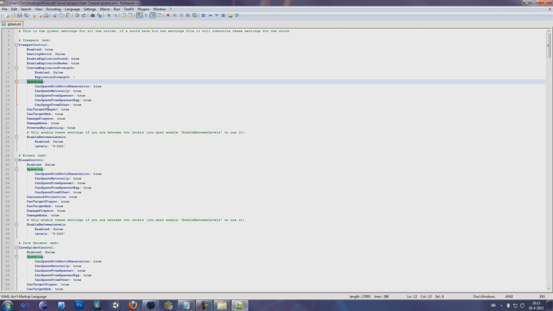With can target player and can target mob you could set if creepers could attack players or mobs, so they will follow you and explode when they are nearby, and if you disable it they look like friendly creepers. With damage players and damage mobs you could set if creeper explosions will damage players or mobs. With powered by lightning you could set if creepers will be charged or powered when they're hit by lightning.